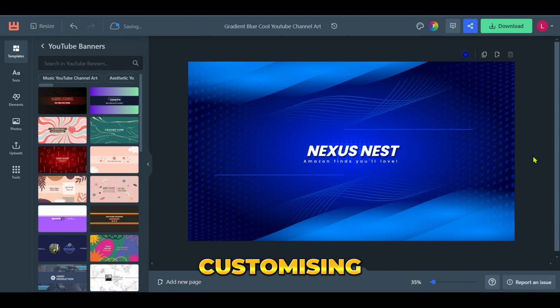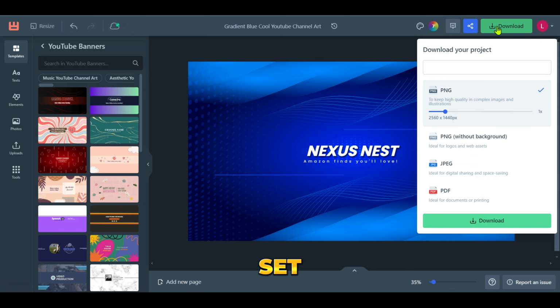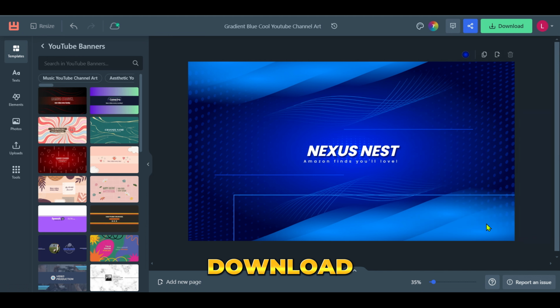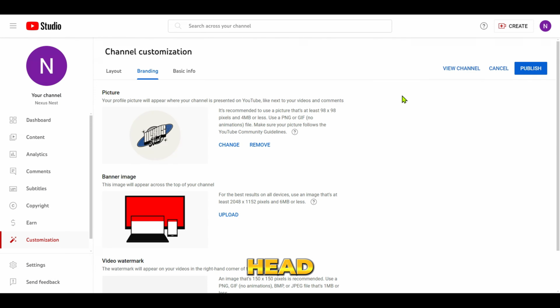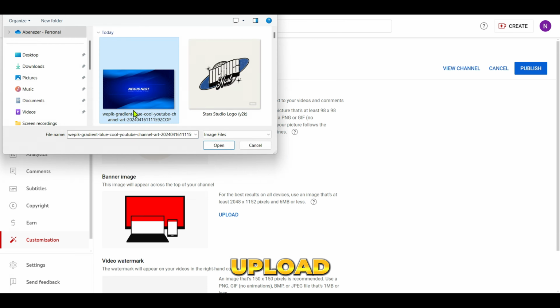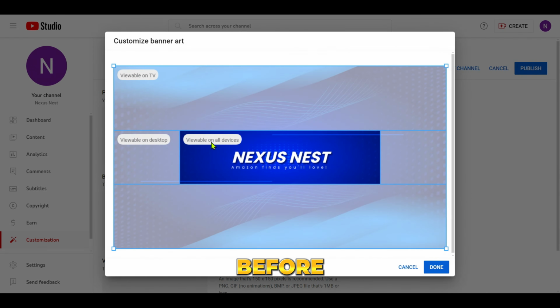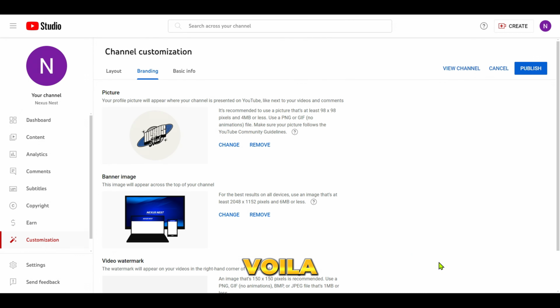Once you're done customizing, click Download and set the size to the recommended dimensions for a YouTube channel banner, which is 2560 by 1440 pixels. Then, simply click Download and you're all set. Alright, head back to YouTube Studio and upload the downloaded image, just like before. Click Done and voila, your YouTube channel banner is now customized.